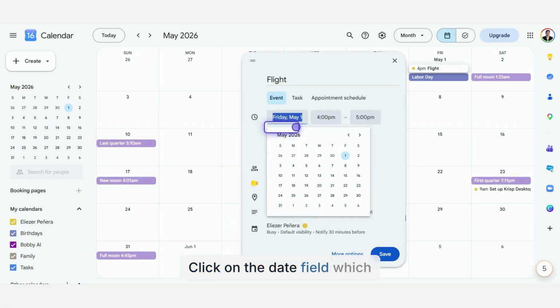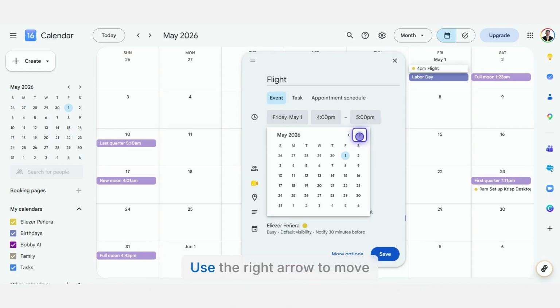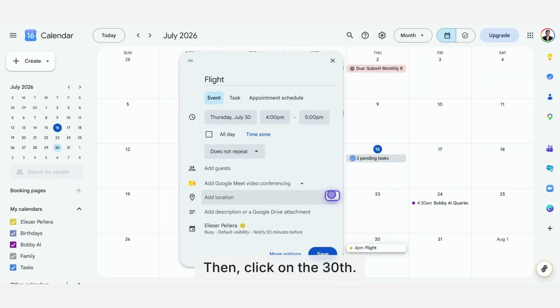Click on the Date field, which shows Friday, May 1st, to change the date. Use the right arrow to move forward through the months. Click it again to advance to the correct month. Then, click on the 30th. This will be your flight date for this example.